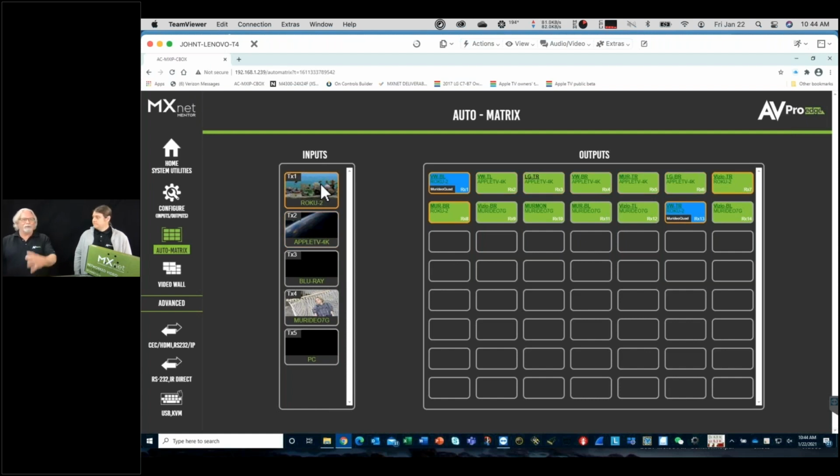Okay, so just a really nice, quick and easy built-in test, if you will, that you can use to test your switching, making sure everything's working the way it's supposed to be, and everything's going to the places where you expected it to go. Okay. Another thing we can do is video walls.